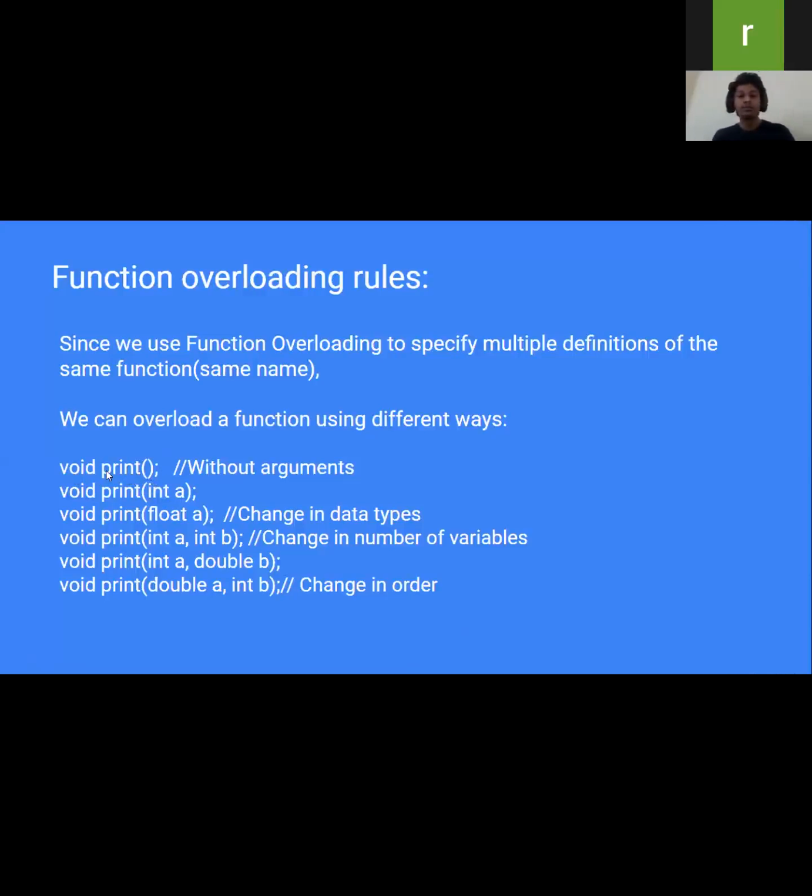So take a look at this function. We have void print without any arguments. So this is one function. You can again declare a function like void print int a. So what's the difference between these two functions is we are having integer parameters over here. We can declare a third function with the same name by mentioning float in the parameters. So this is one type. We can change the data type of the parameter when we are having the same name.